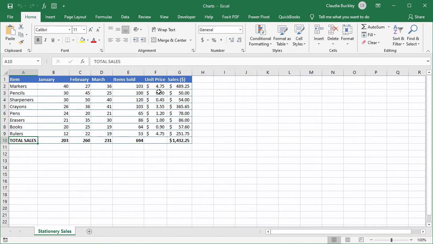This should include what's being measured and how much of it there is. Remember, pie charts can only handle one measurement or value per independent variable. So let's find out how much each item contributed to quarterly sales.